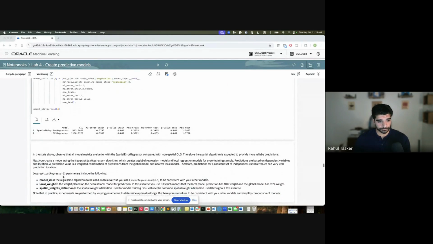And so now we can apply the geographic regressor algorithm. This creates a global regression model and local regression models for every training sample. So for each group of zip codes, it's going to create local regression models so that we can get very specific tailored insights into what we can predict based on different geographic locations.